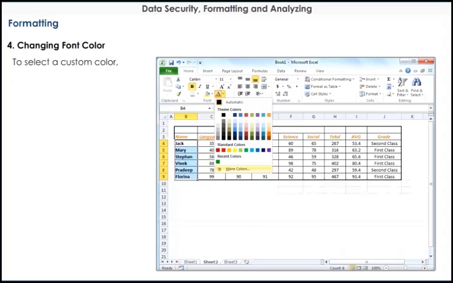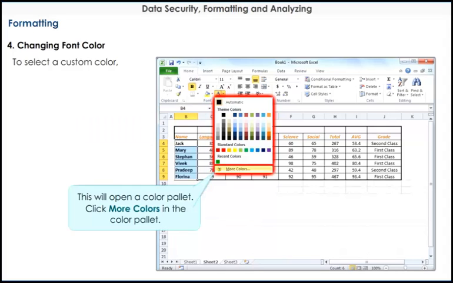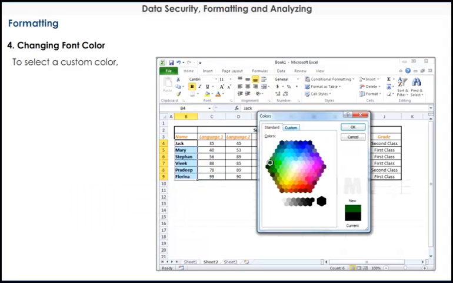To select a custom color, select the range you want to format. Click the Home tab. Click the drop-down button in the Font Color list. This will open a color palette. Click More Colors in the color palette. This will open the Colors dialog box. Click the color you want to use.